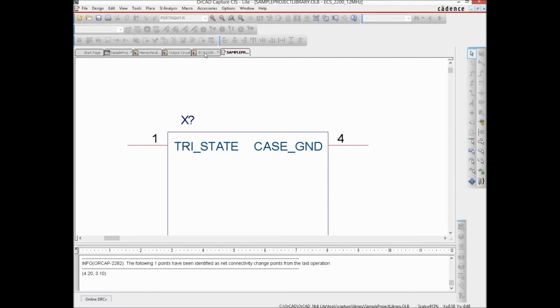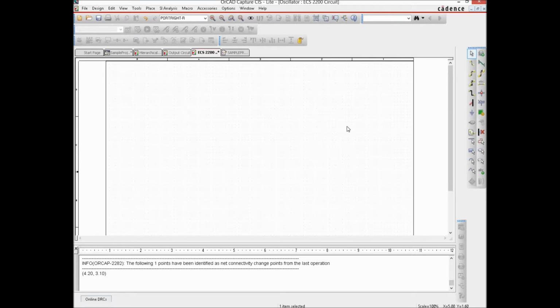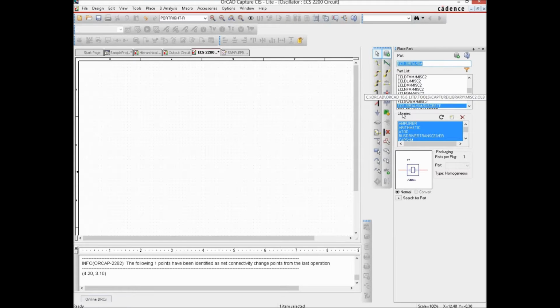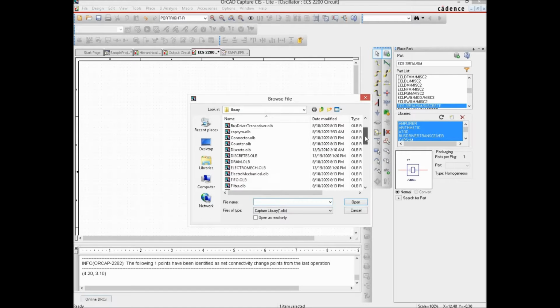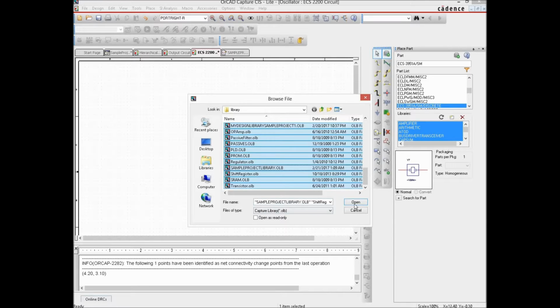Once that is done, we can go back to our schematic page, open up this parts view, and let us see if under the libraries we have the sample schematic or sample project library. We don't see it. So what we can do is we can again browse and see that it is there. Let us verify. Yes, the sample project library is here. So we select that, as well as do a control A so that everything else is selected, and do an open.